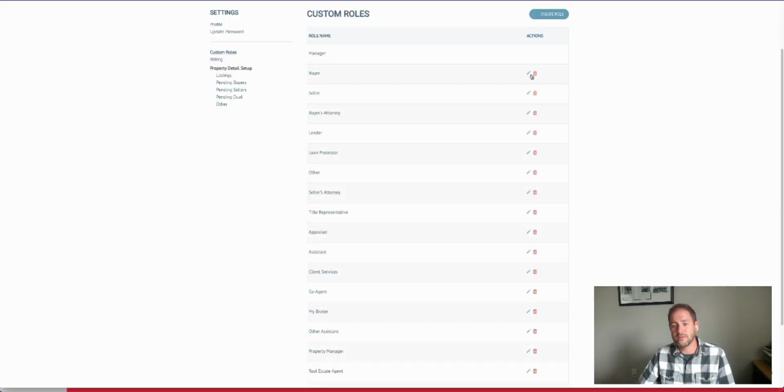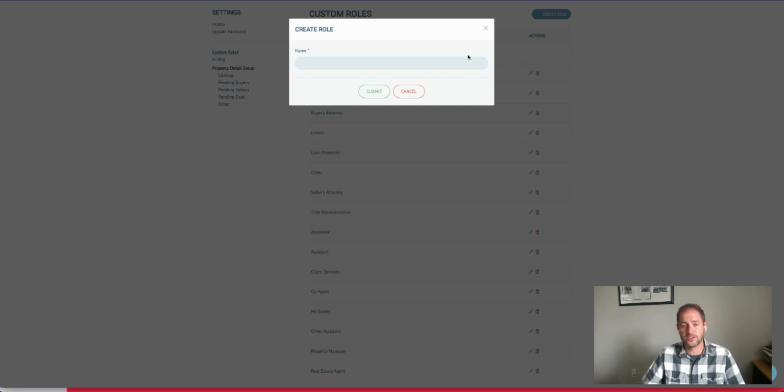You can also rename any of these if there's a different spelling, or if you just create one and need to edit it. You can also create roles. So if there's certain transactions that typically get involved, home warranty expert or something like that, who knows? You can create custom roles.